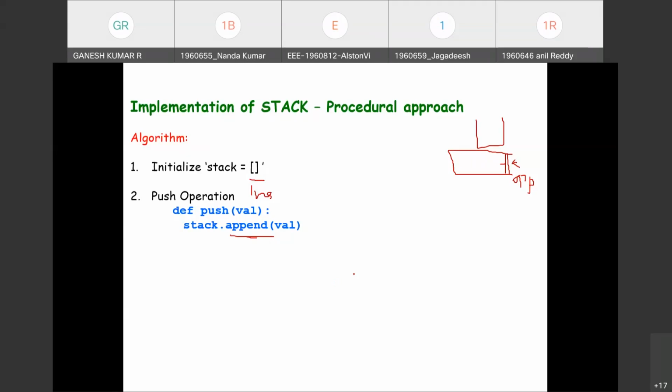Pop, how will you do the pop? Pop removes the existing item. Please note, existing, which means the stack of -1. First, we need to identify the latest item, right? We have to locate the item and check which item appears at the top. Locating and identifying the top is done with the help of -1.